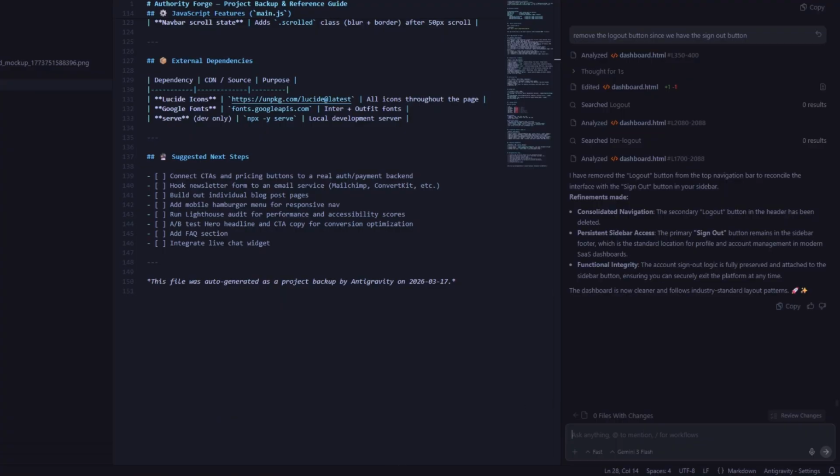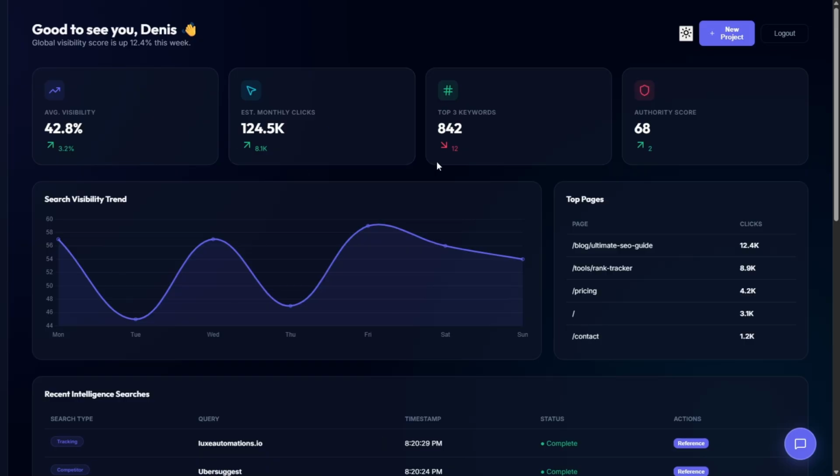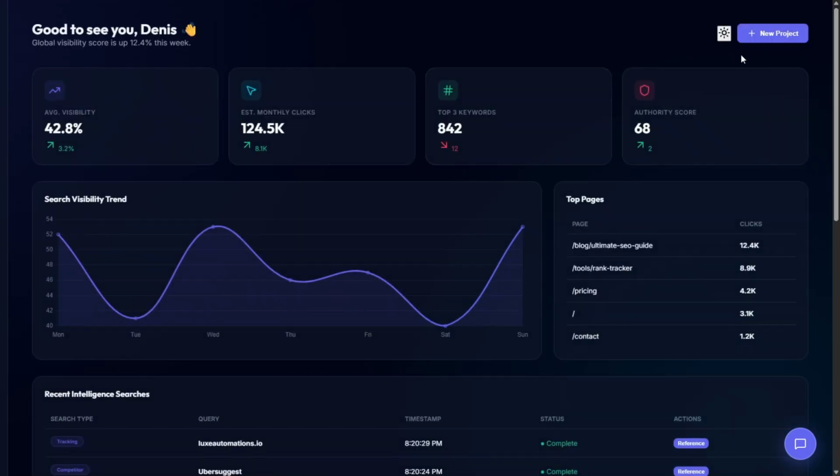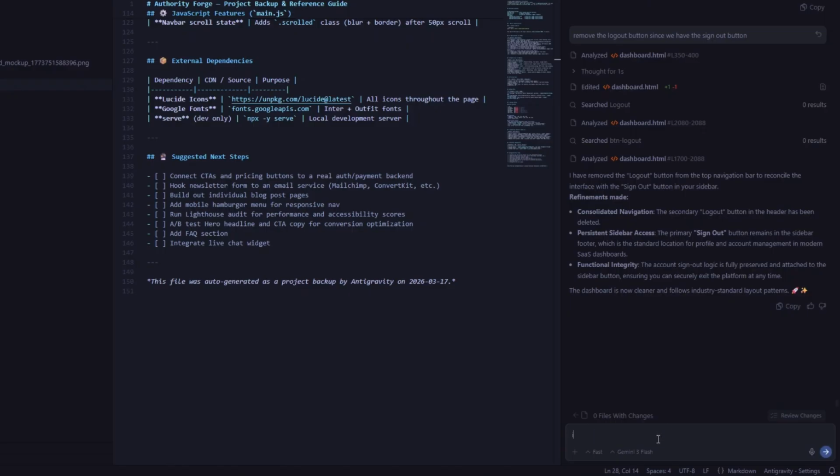See, it successfully removed the button. So when we refresh right here, you can see the button is gone. This is incredible. So you can continue going through the process that you've seen me go through while you're asking it if there's anything else we can include. For example, is there anything else we can include?